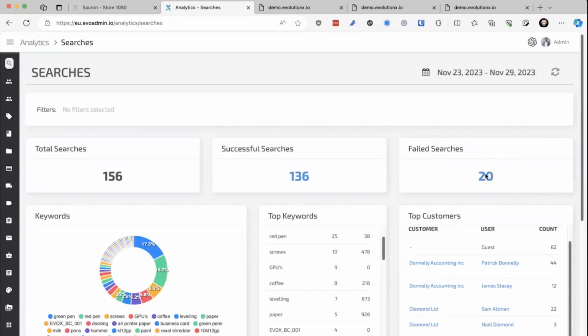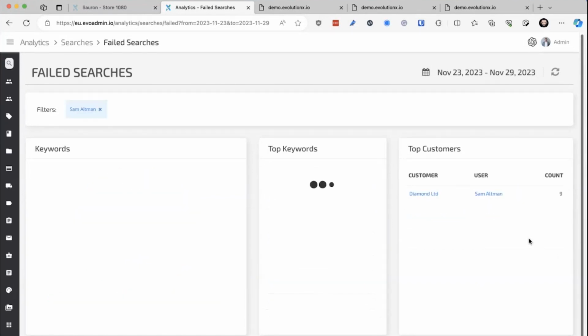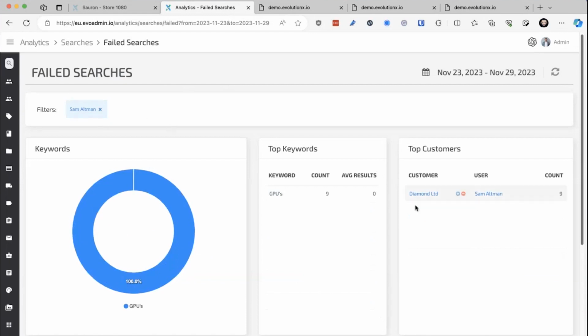But I want to actually filter on failed searches. What are people searching for but not actually getting any results for? So I'm going to click and filter on failed searches. Then I'm going to pick a user within my customer base. I'm going to filter by Sam Altman and say, what is Sam Altman looking for but he can't find? And of course, it's always the same answer. He always needs GPUs and he can't find any more. So that's just an example of how you can slice and dice that data.